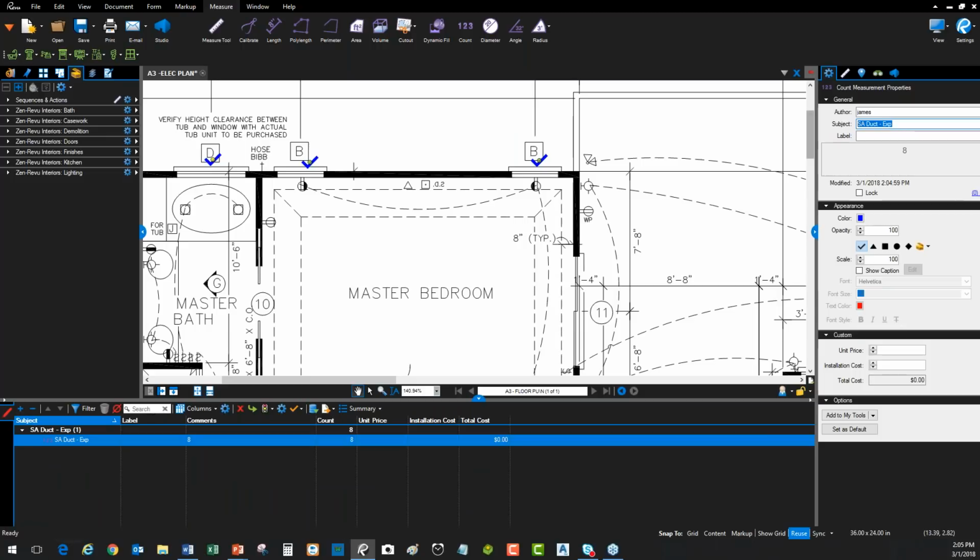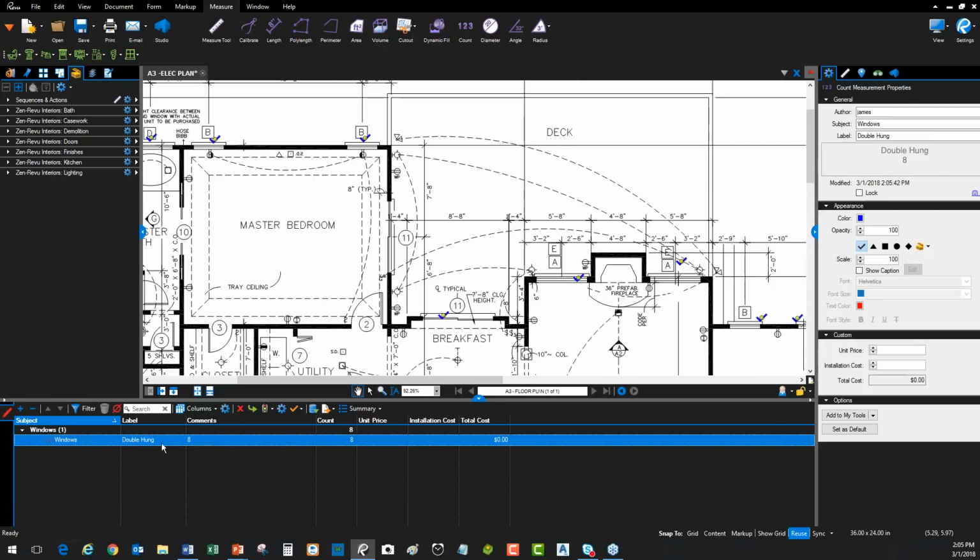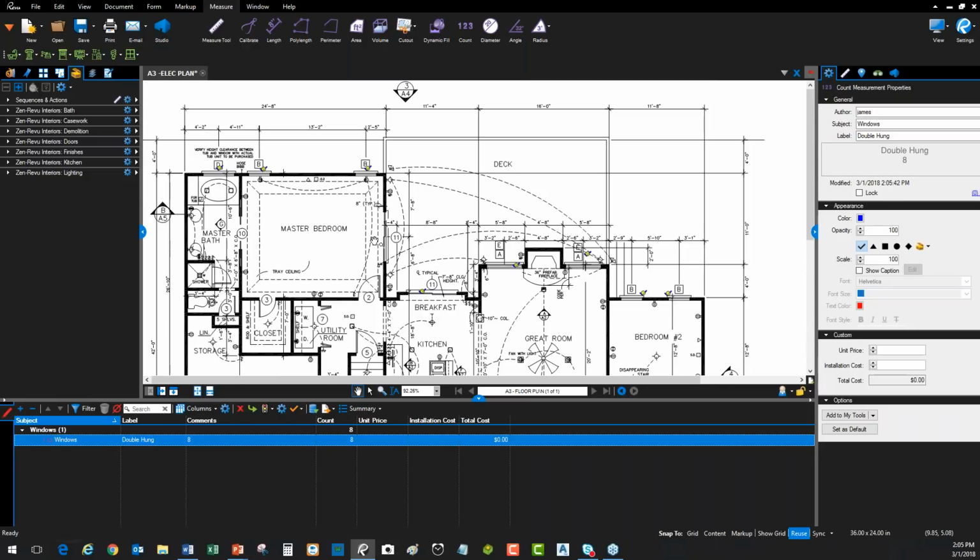And in Bluebeam, it's really easy for me to come in and provide a subject and a label for these. So I can just put these in a Windows subject, and I'll go real simply, we'll just call it a double hung window. And you see just like that, now I have a group of windows. So I've got 8 double hungs, right?